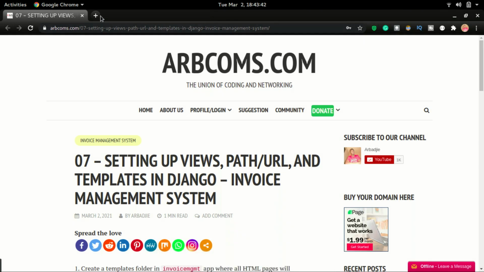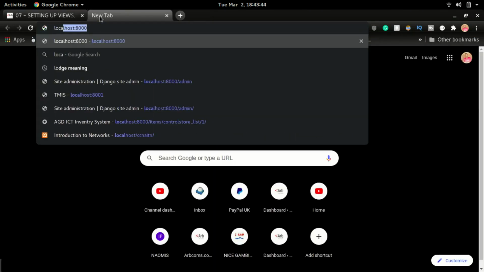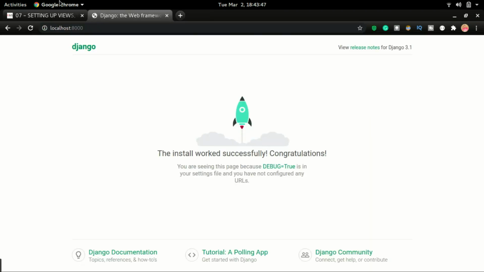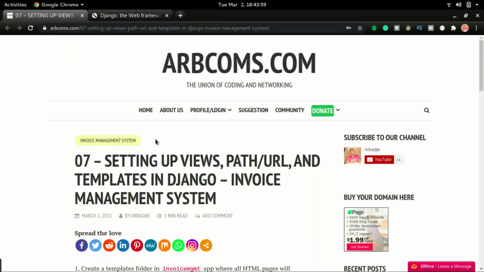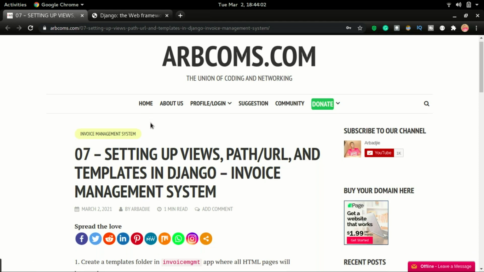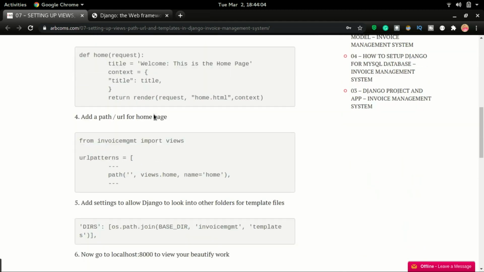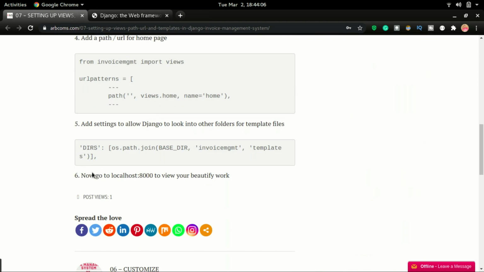So currently, if I go to the app by typing localhost 8000, we have this default Django page. We want to change this to our custom page. So this is what we're gonna do in this video. Alright, so the steps as usual are on the blog side, and this is part 7. Now if I scroll down, you have 6 simple steps, in fact 5 steps. This is just to confirm that the page is actually loading.